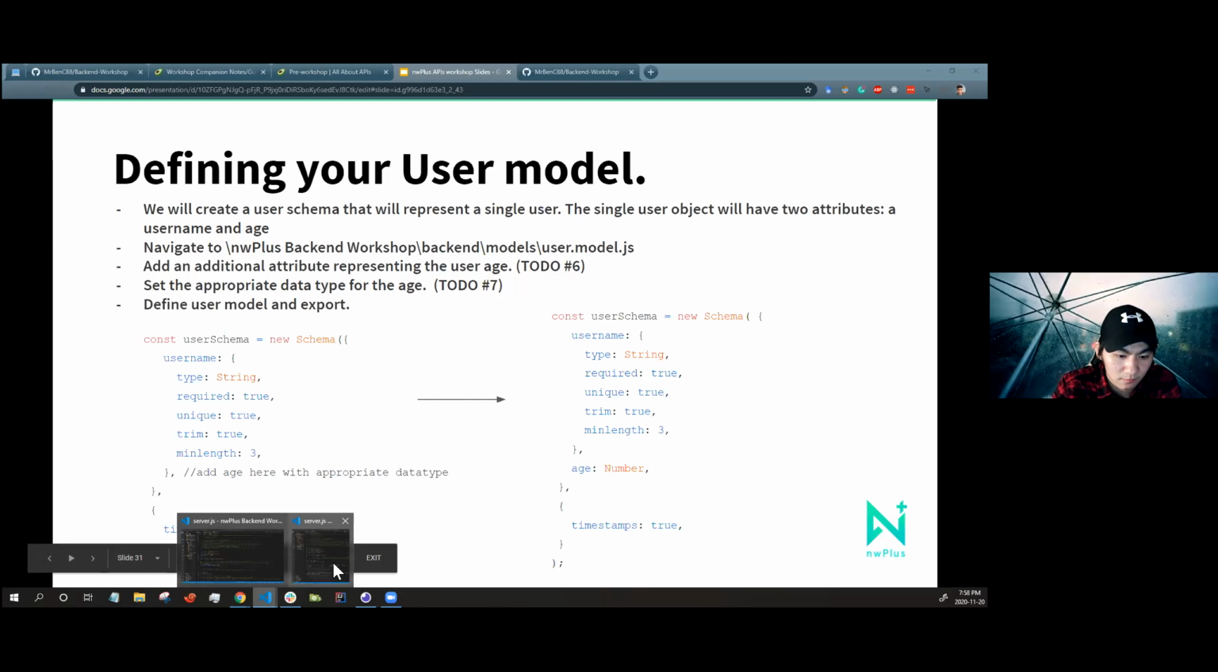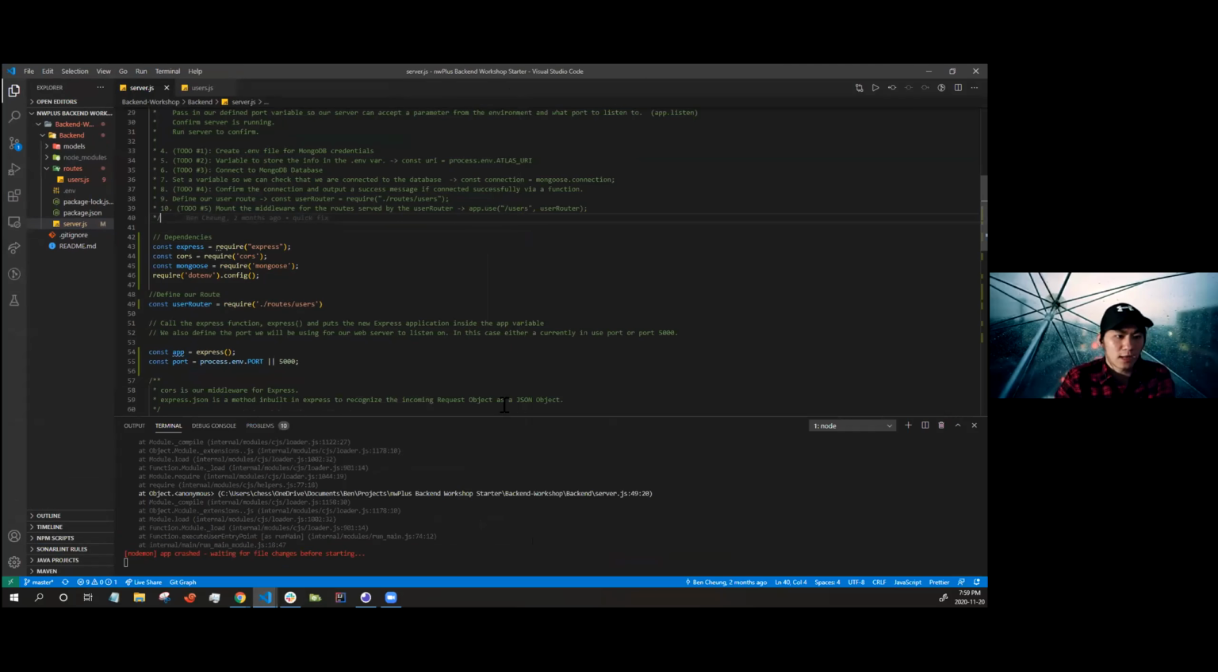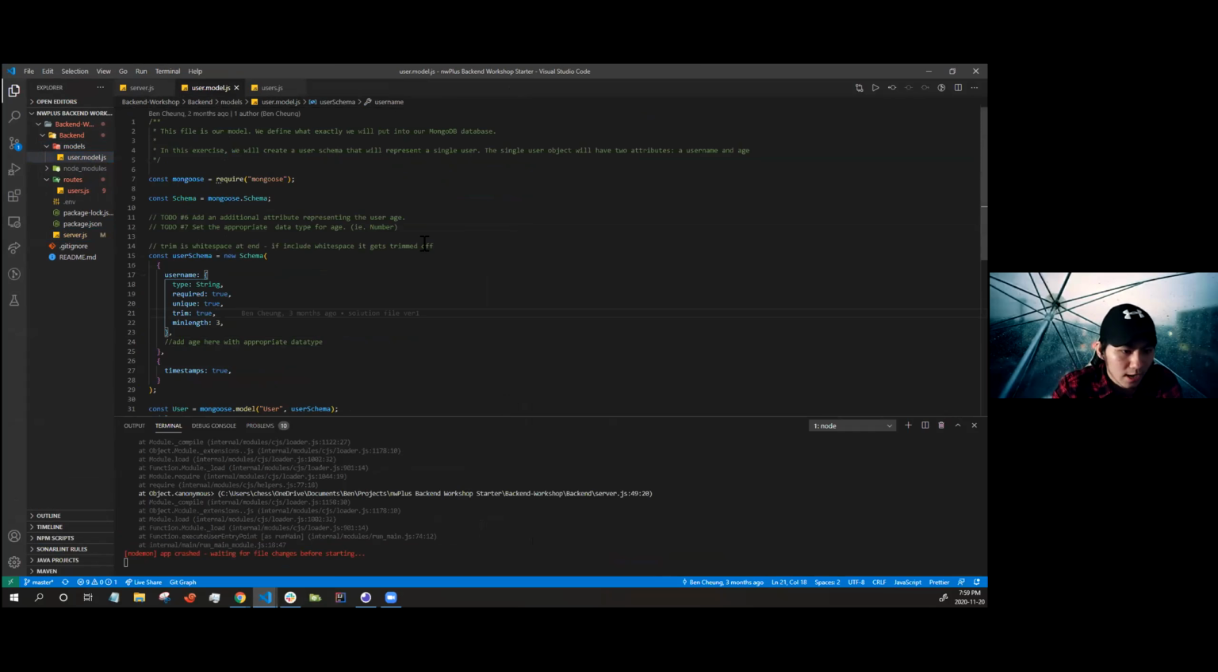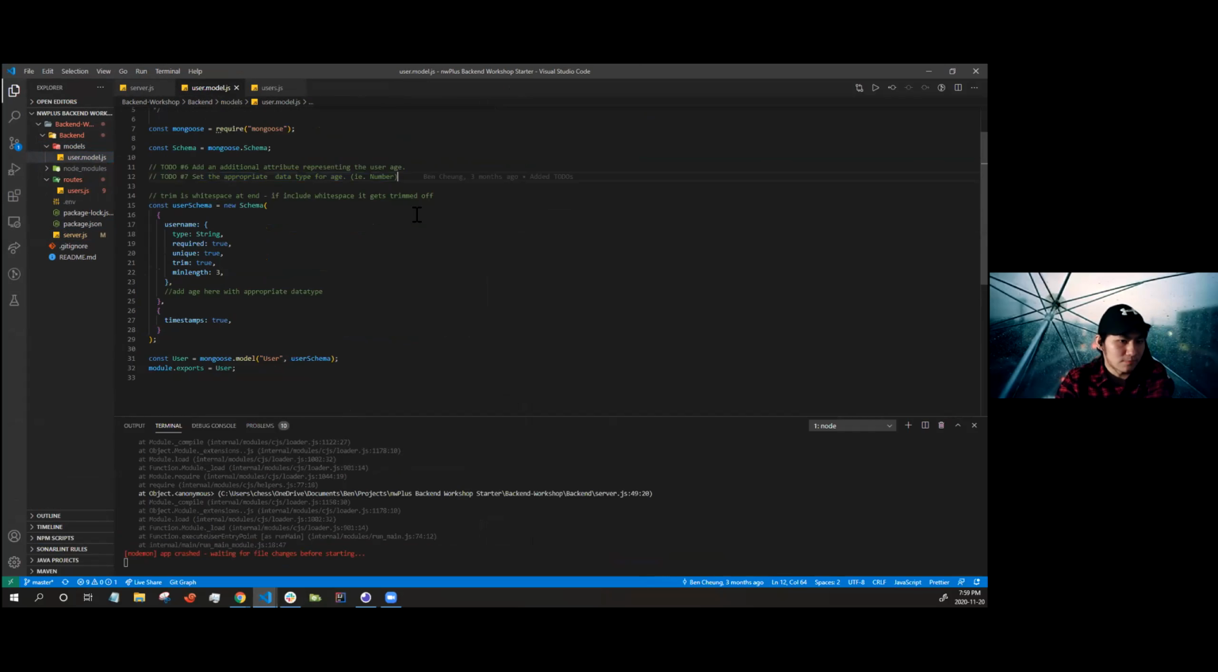Let's go to our code. I'm going to full screen it to make our life a little easier, and then jump into the models. Go to models, then user.model.js. Your task now is to add an additional attribute representing the user age, and set the appropriate data type for the age, which is a number. So how would you do that? There's a comment here where you can add it in once you're ready. I'll give everybody around a minute to add this real quickly. Answers are on the slide afterwards, but we will go over it anyway.